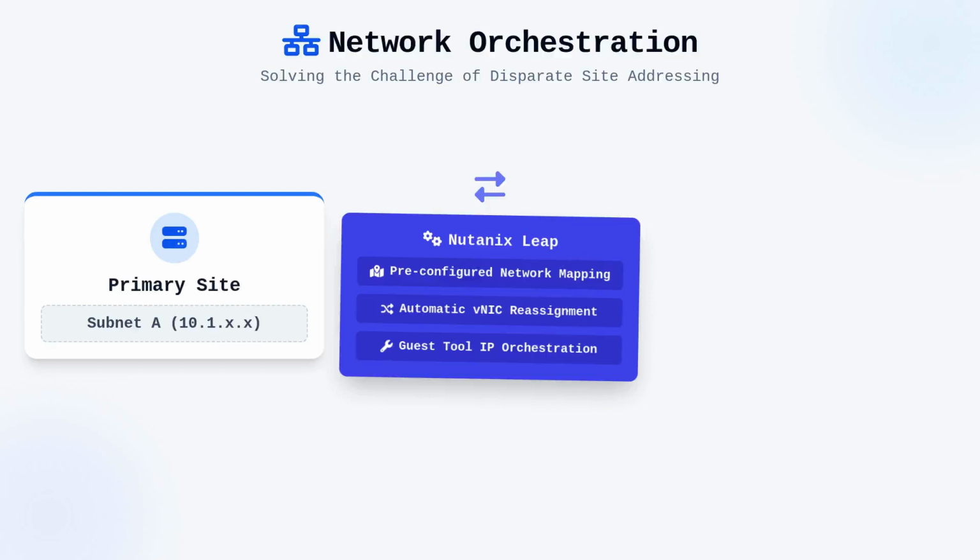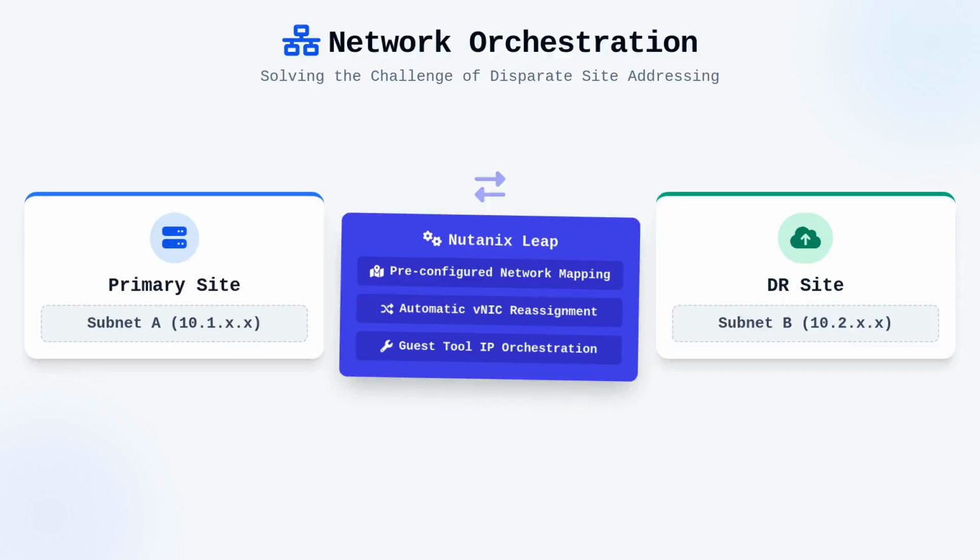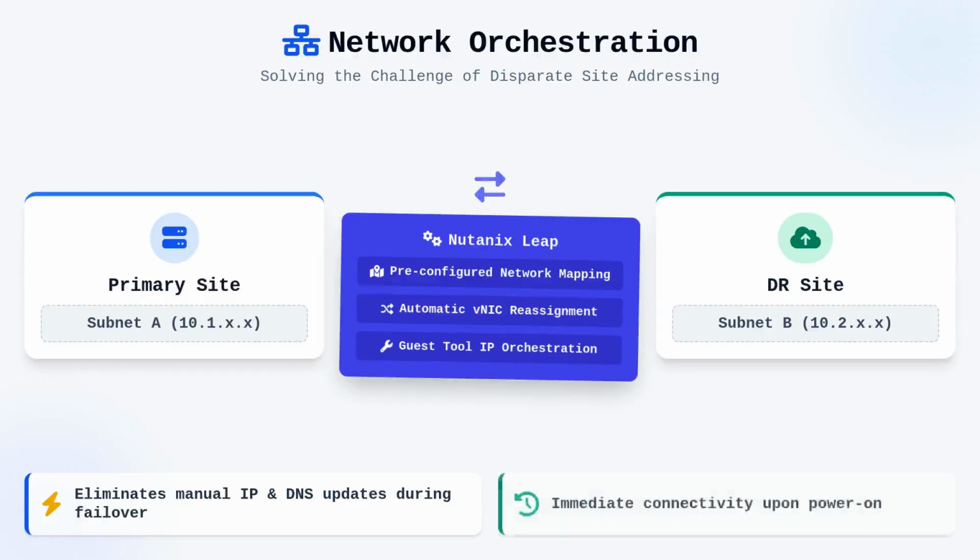If you require a different IP address at the disaster recovery site, we apply IP mapping rules that orchestrate the guest OS changes, often leveraging Nutanix guest tools to finalize these settings. This capability allows the application to regain network connectivity almost immediately upon powering on, significantly reducing the downtime associated with manual reconfiguration steps.